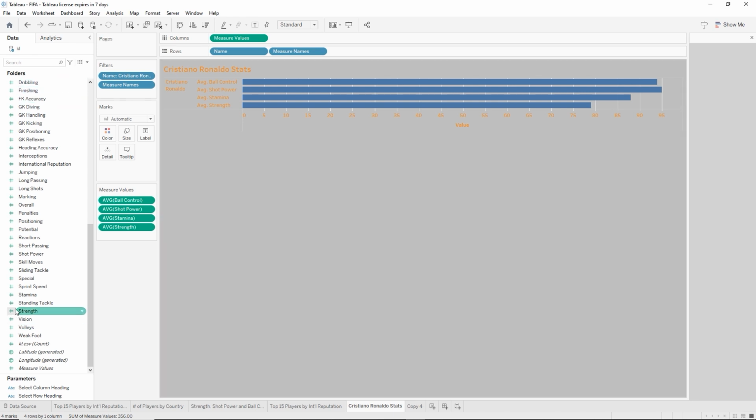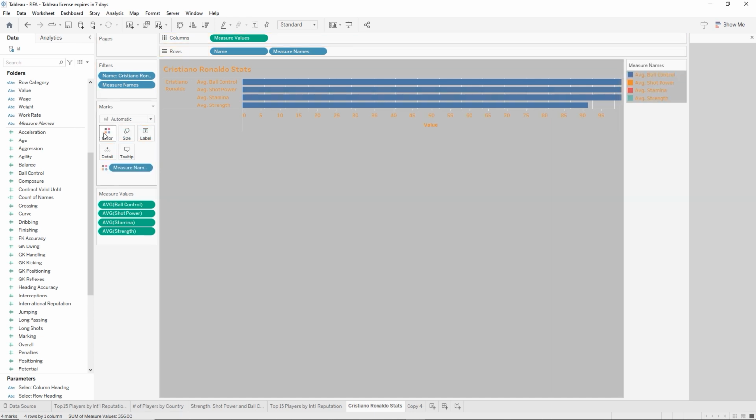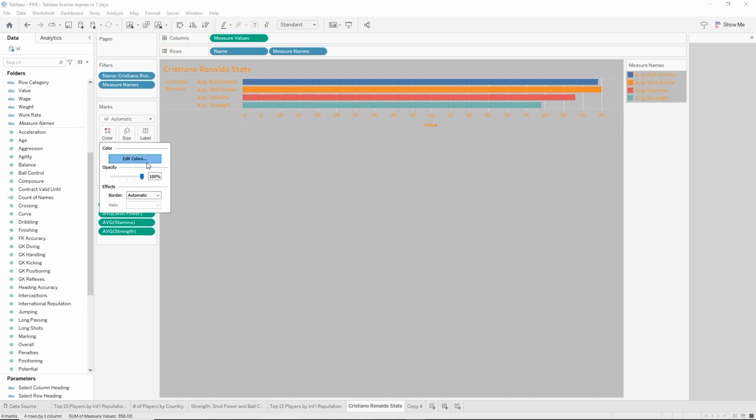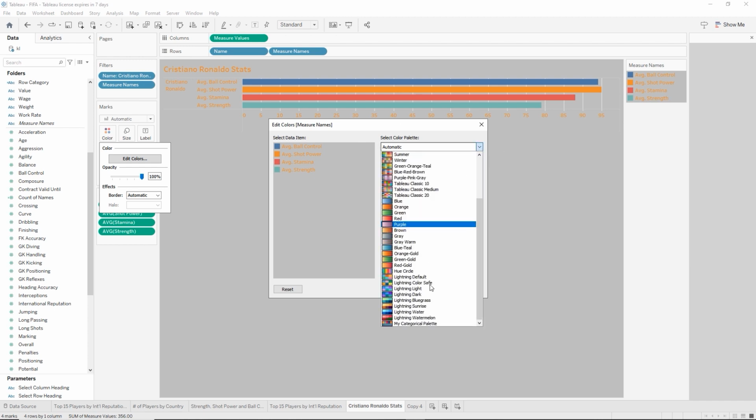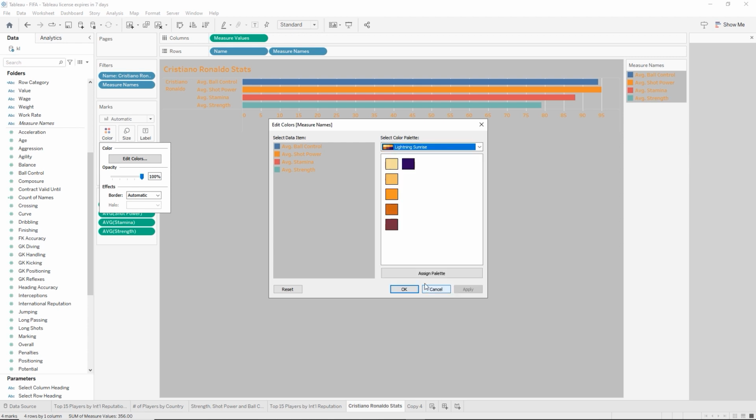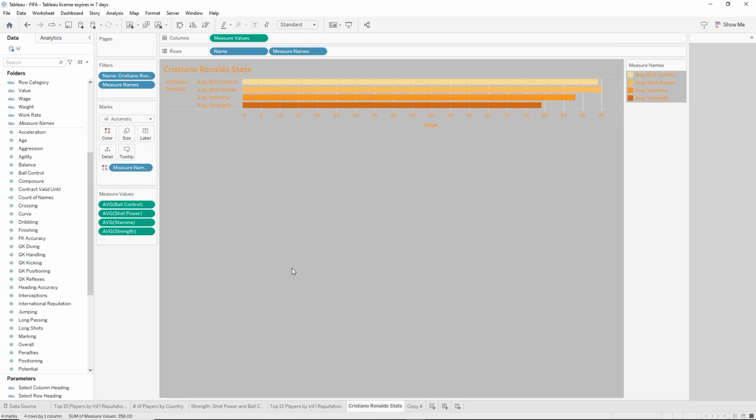We're going to drag measure names to color on the marks card. And then I'm going to click on color and edit. And I'm going to choose the Lightning Sunrise palette. And I'll have it assign the palette for me. And click OK.